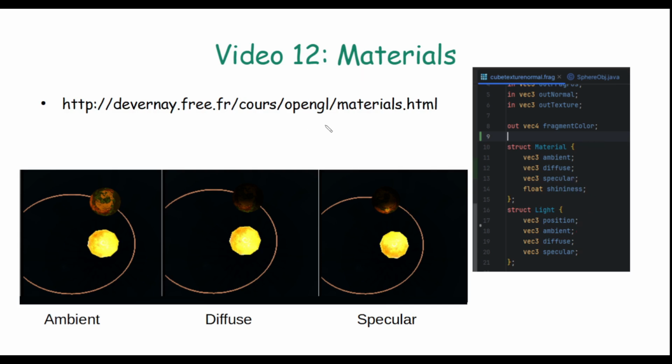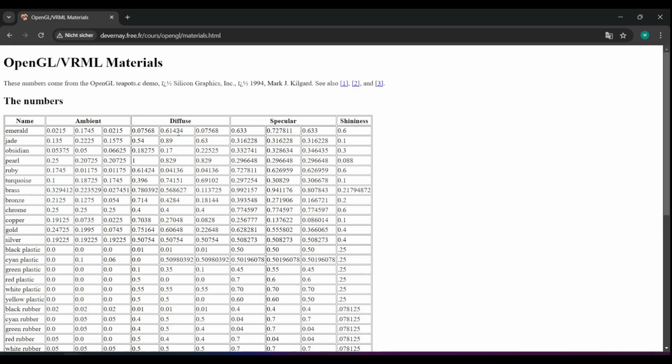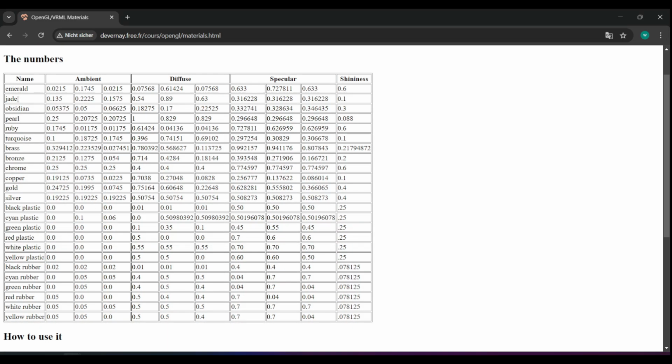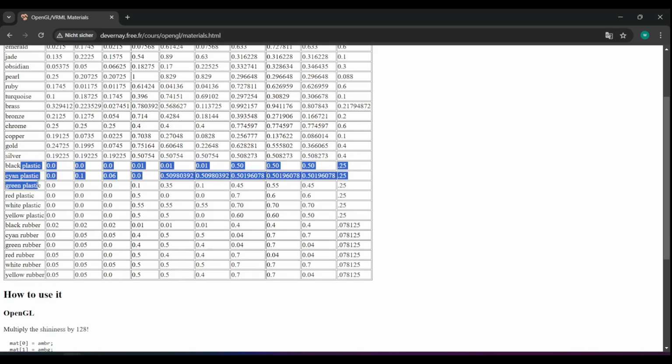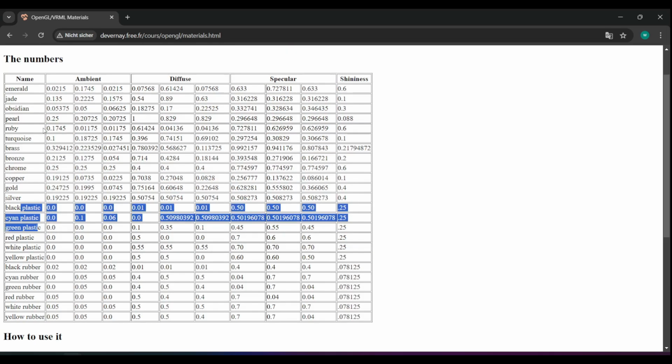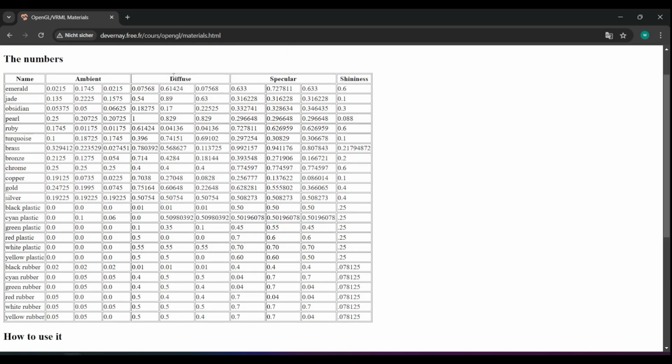In this link, you can find different materials and their ambient, diffuse, specular, and shininess components. Let me open this link for you. You can see here different materials: pearl, obsidian, gold, copper, plastic, with different colors. And for each one of these, we have the ambient, diffuse, specular, and shininess. The ambient, diffuse, and specular each have 3 components, while the shininess has only 1 component, and it will represent a power of our specular color, as you will see in the implementation.